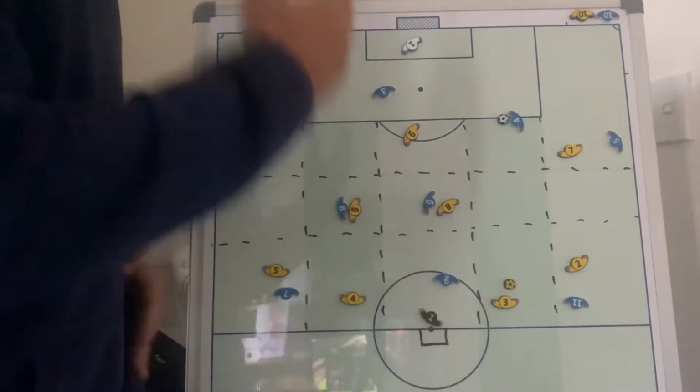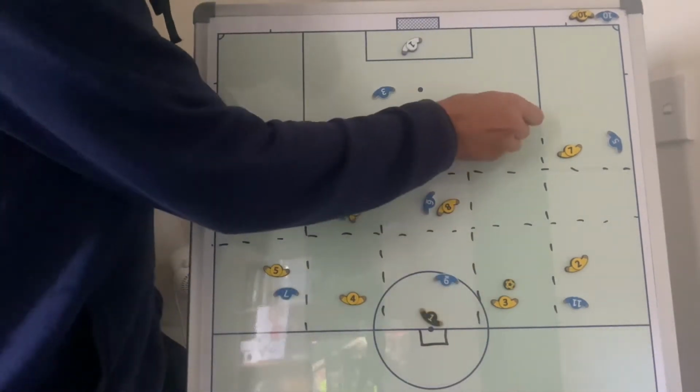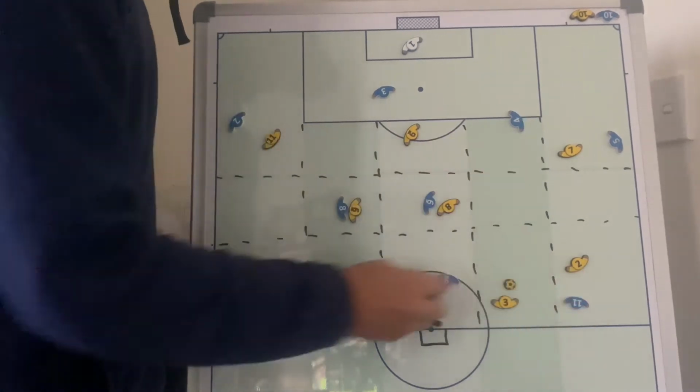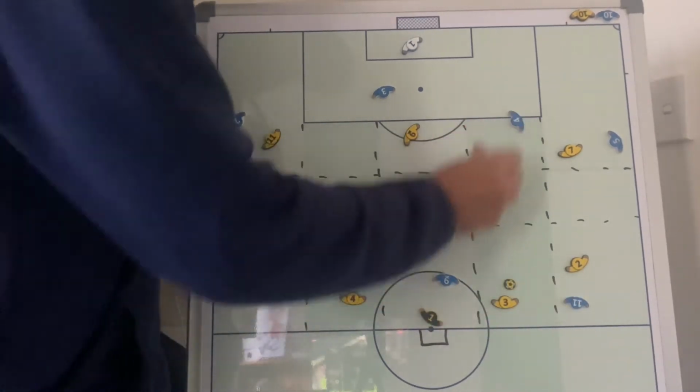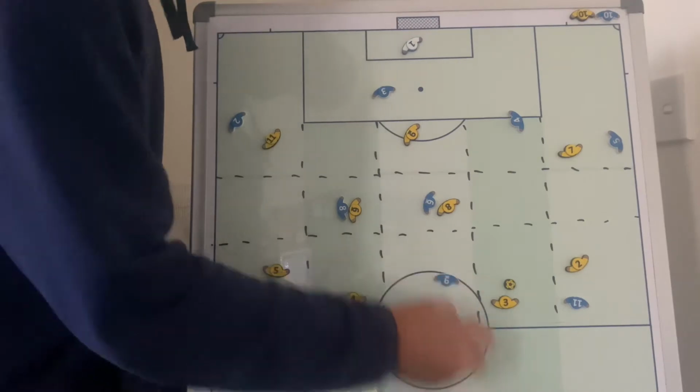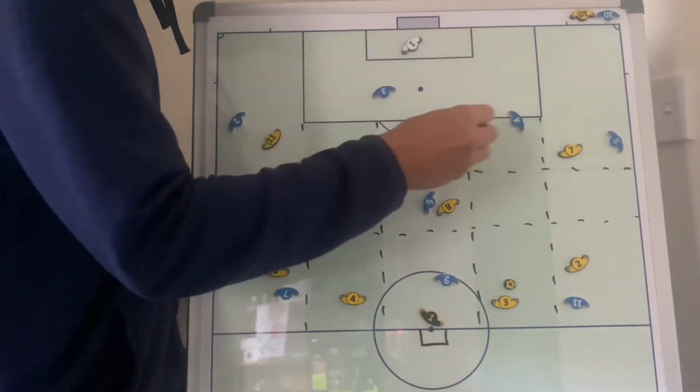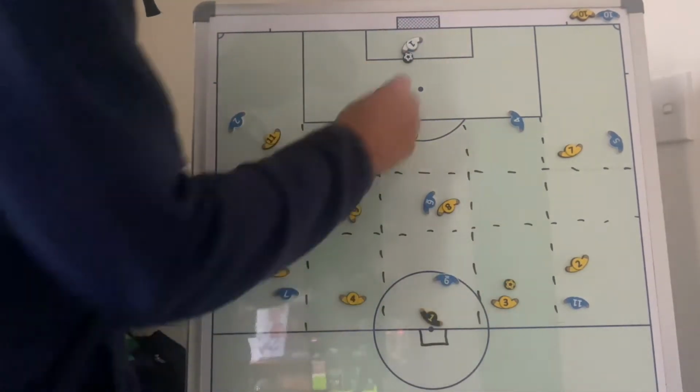Again, let them play. They're trying to shift that ball. We're not worried about defending yet. We're trying to shift that ball through the lines. As soon as you get into here, shoot. Again, reload the ball. But now we're focusing on that movement.